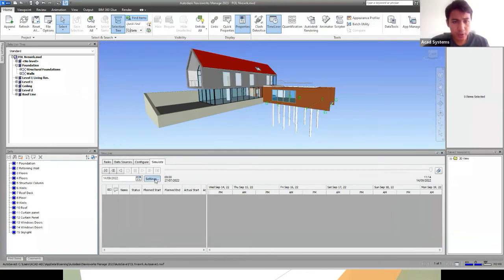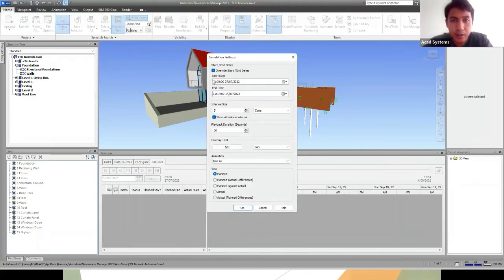So let's look into the settings for a while. Here there are some overrides. This will show the date of the simulation. This one is the default, but you can also have the simulation start earlier to show an empty space, and then set the end date. Then you can choose the interval size, either by percent or weeks, days, hours, minutes, and seconds.